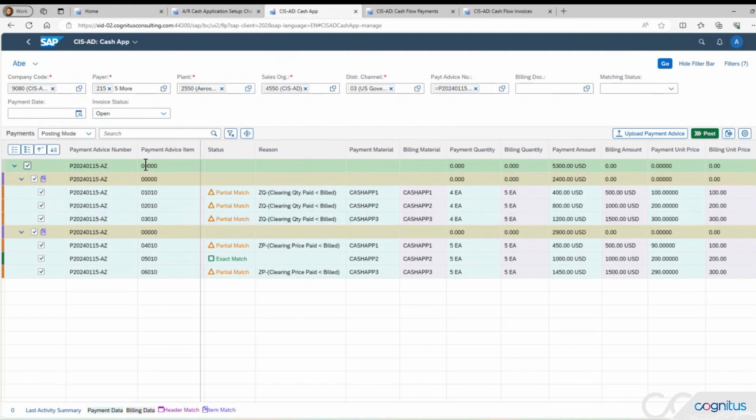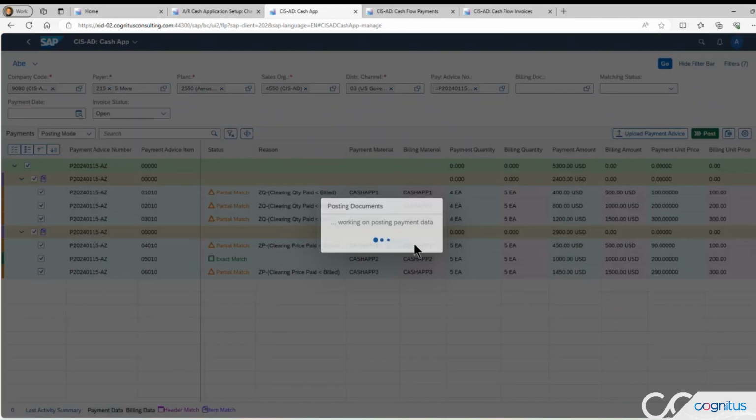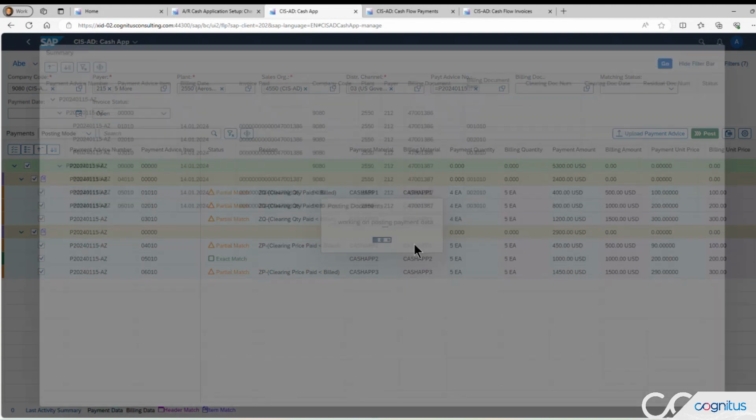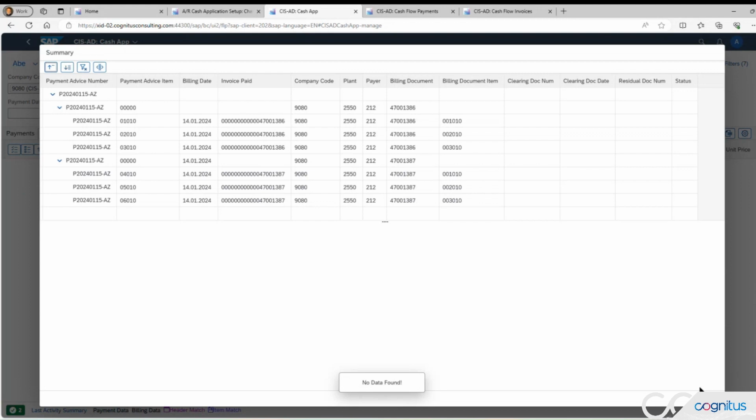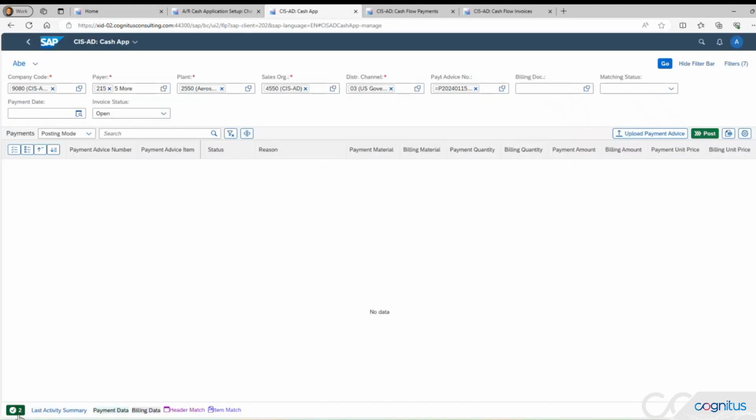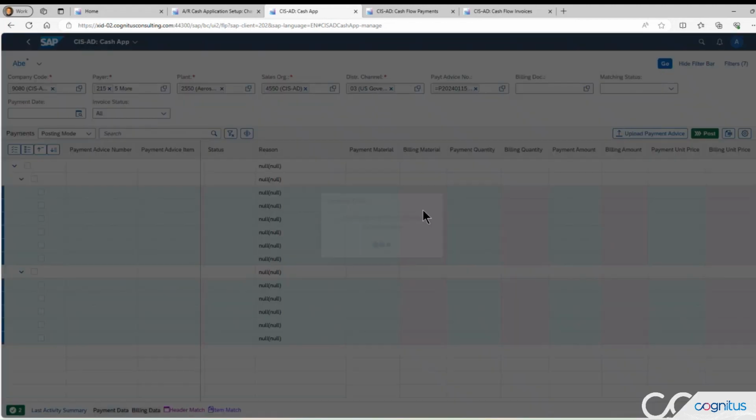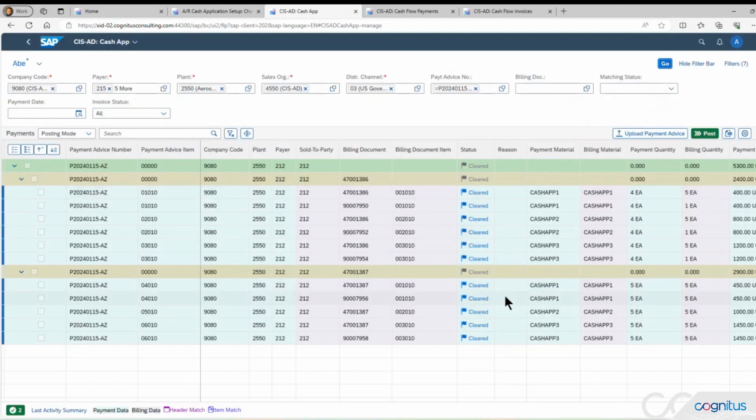So what I'm going to do right now is process this payment. Once I process, the system right now in the background is generating all the debits and credits that are needed to clear the payment, and also clearing the payment. I will show you the postings that were done in the system. So you'll see here that this was successful. And if I go to show, this will show that these items have been cleared. So both invoices have been cleared.